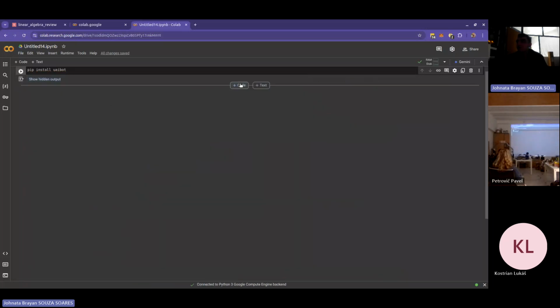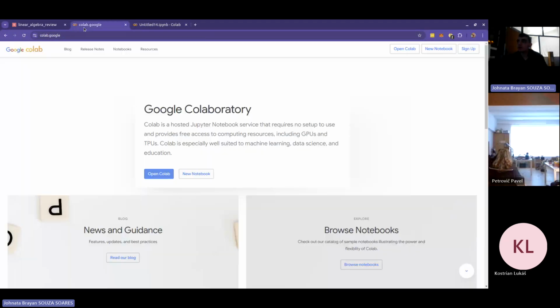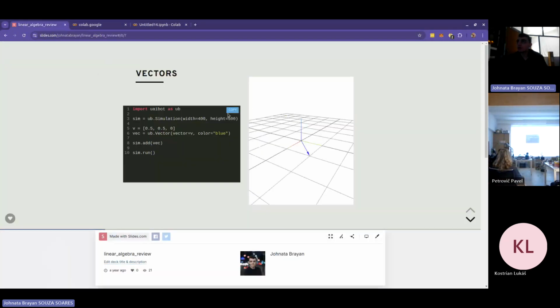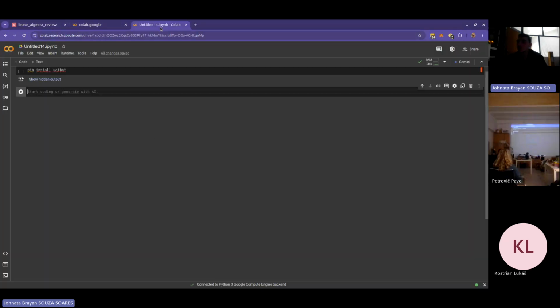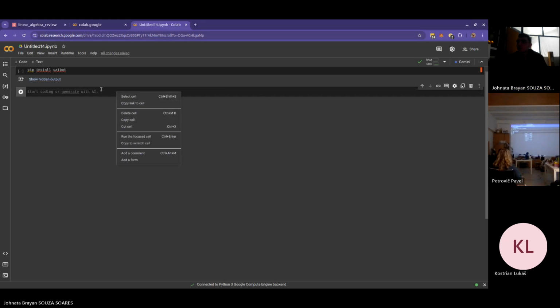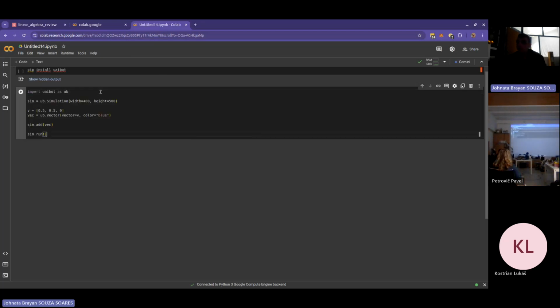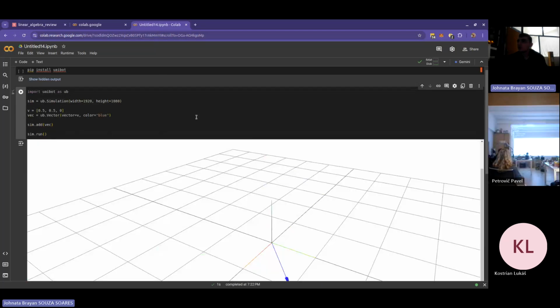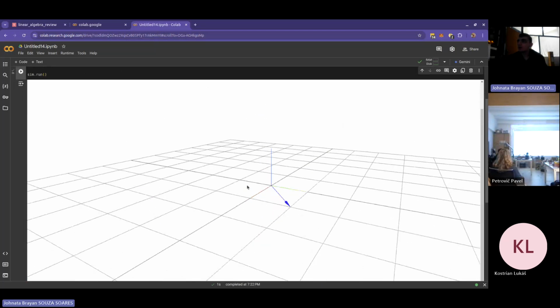So if I take any code I did in my presentation and copy it and paste it here, and let's say we want an HD presentation, so it's going to be 1920, I think, by 1080. So, and when I click run, the simulation runs below the cell, and here it is, the simulation.